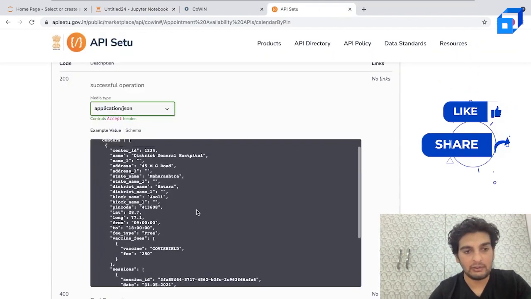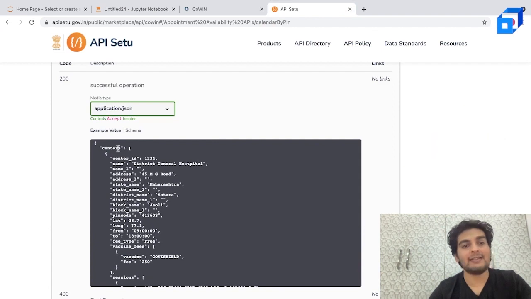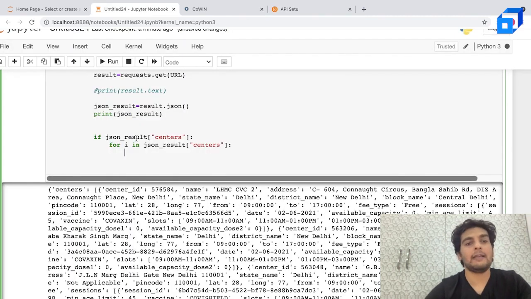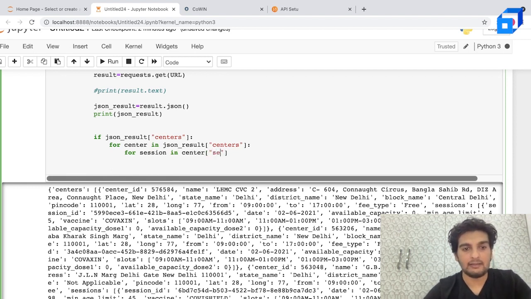Again, let me just show this to you guys. So here I have centers. Centers is the key. These are all of the values. Similarly, I have this key called sessions, and I have all of these values over here. And now inside this for loop, I'll have for I. So let me actually keep this. Let me change this. Let me write this as for center in JSON result centers. And here I'll have for session in center, and inside this, I'll just put in session over here.